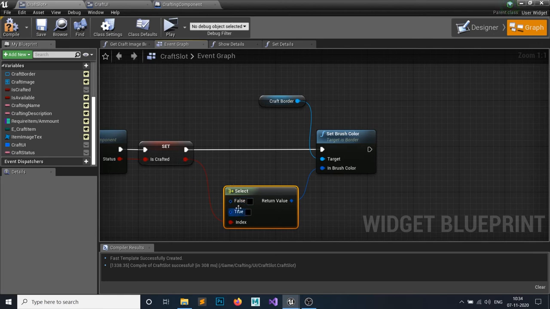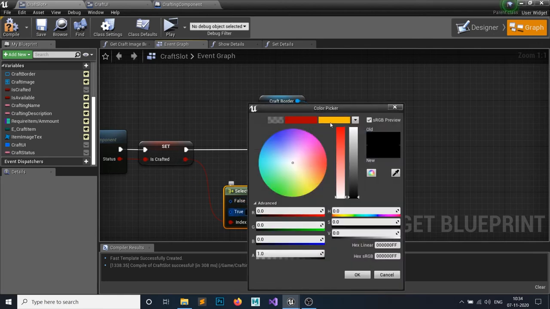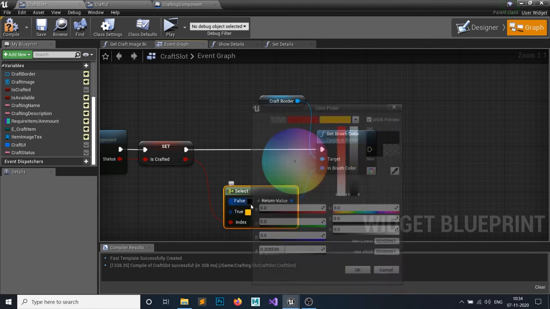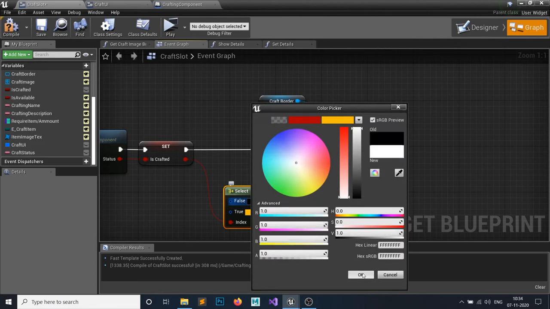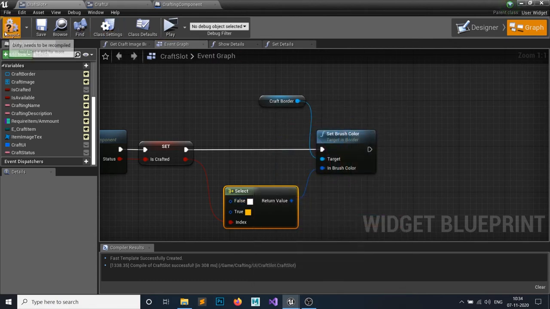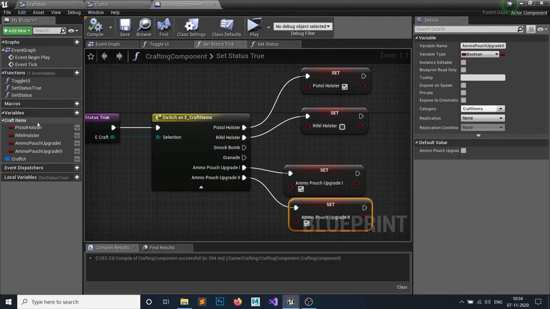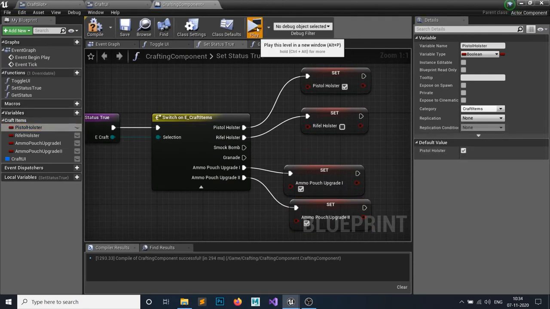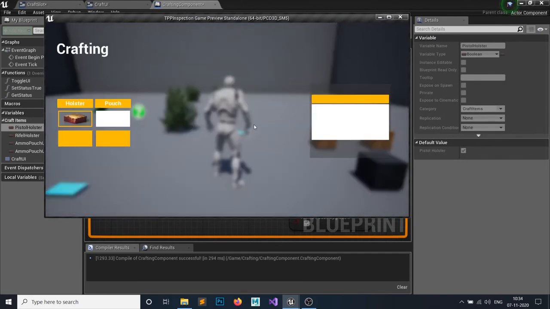So if it's crafted, then I want to set this to a golden color. If it's not crafted, then I want to set it to white color. Let's say by default our pistol holster is crafted for the checking purpose. So if I hit 3, all the slots that define the pistol holster all turn to yellow.